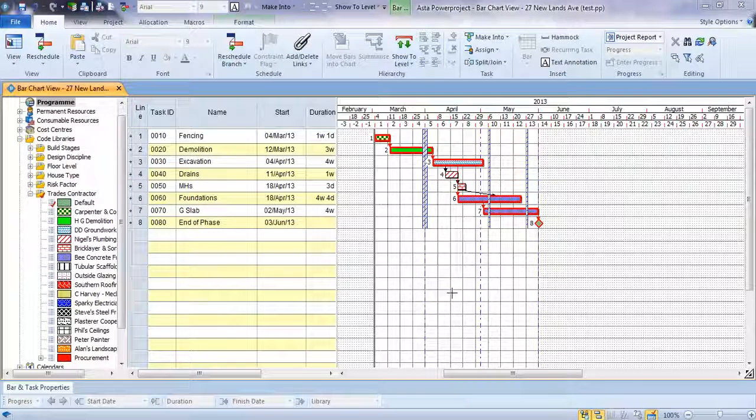So once we've established the plan, we might want to add to it and extend it. And one of the great and unique things about Powerproject is the ability to create more than one activity on one row of the plan, which really helps you condense the plan.